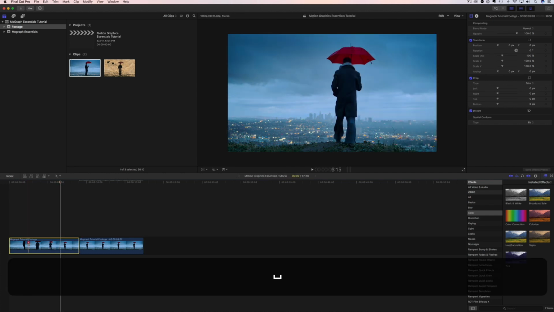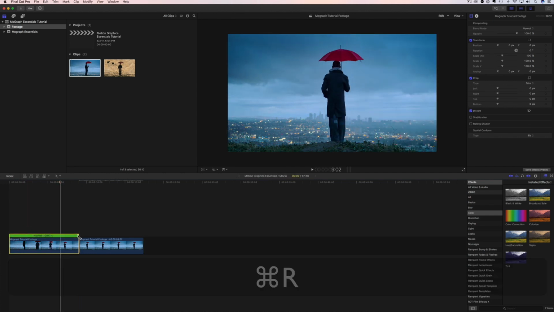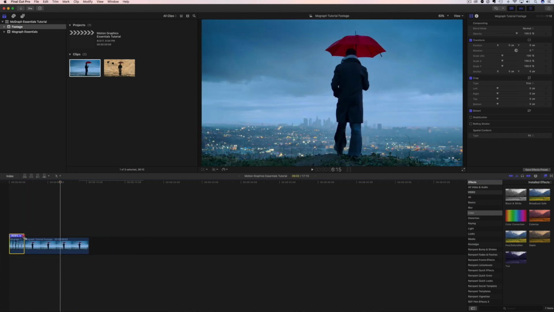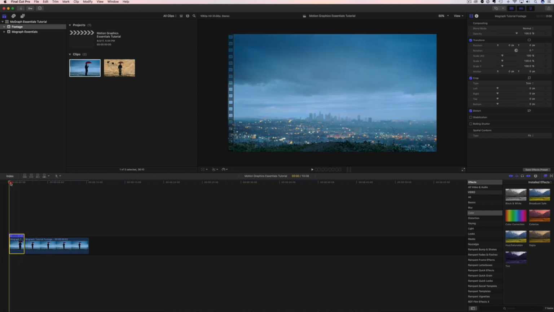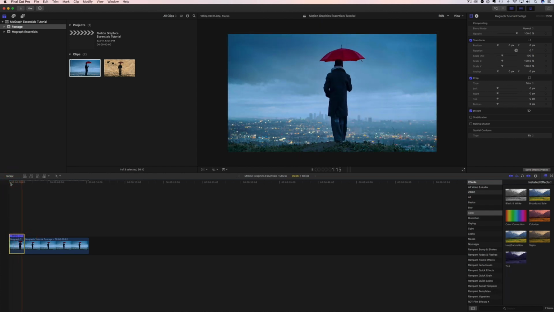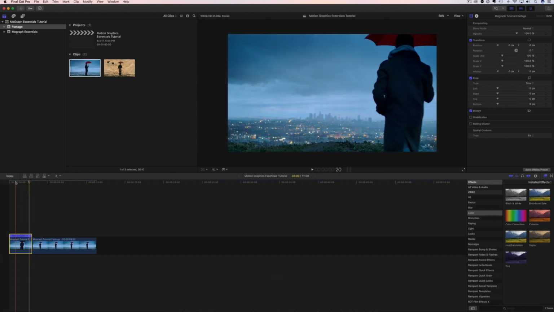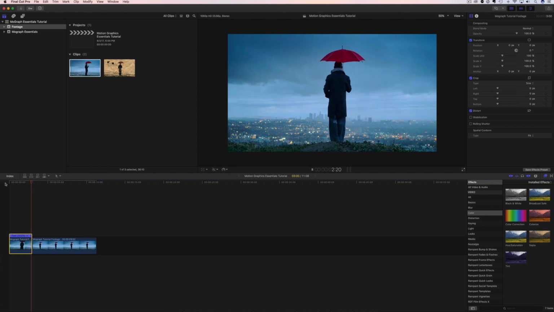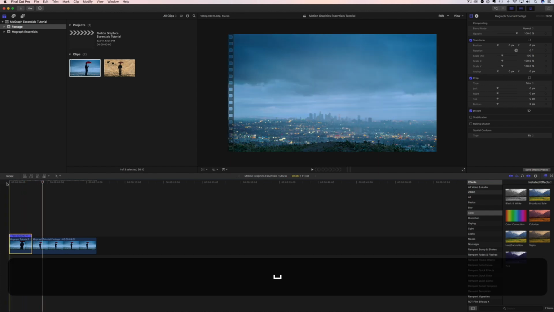All right, so let's press Command R. Let's retime this. Let's pull this in. Let's make him zoom down there to the edge of this mountain really fast. Let's watch him go. Fast, fast, fast. All right, maybe that's a little too fast. Let's slow him down just a little bit. All right, here he goes. Freeze. Oh, that's perfect. All right, so far so good.